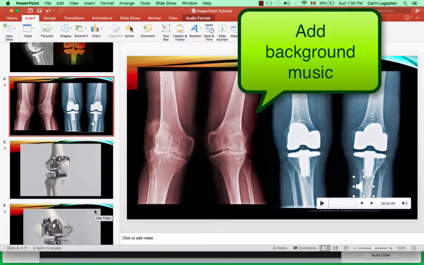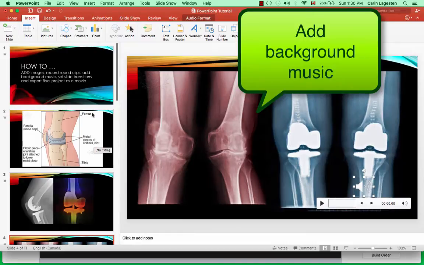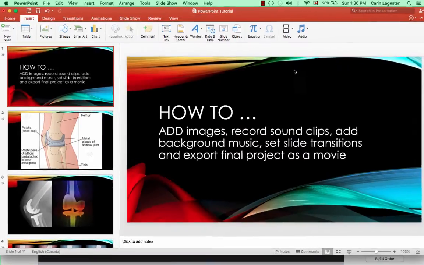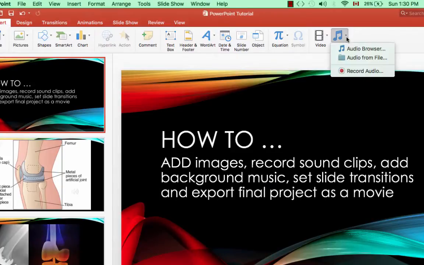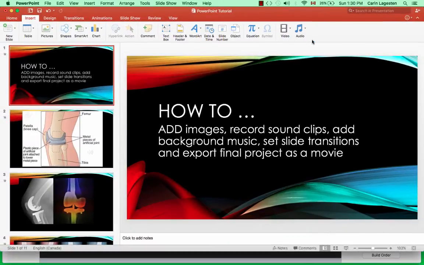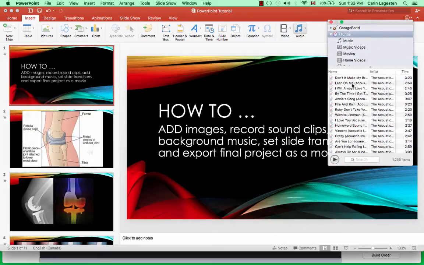Let's say I also wanted to put background music that plays during my PowerPoint, and then when I convert it to a movie. So you go back up to the first slide, and again you're going to go to Insert, Audio, and this time I'm going to pick Audio Browser because I'm going to choose a song that I have already purchased. So again, you can choose the audio for the soundtrack from the browser, and if you do that, you can just drag the song that you want.